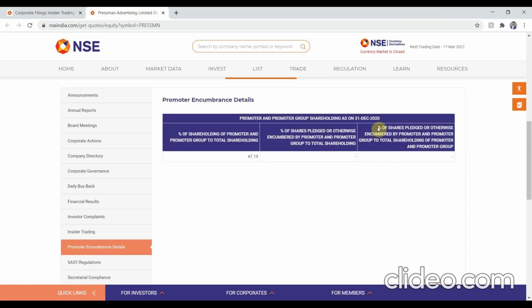Okay. The third data point that we will check would be the promoter encumbrance detail. In that, I have to check the percentage of shares pledged by the promoter. Now, according to my rules, I would consider the stock for further analysis only if the percentage of shares pledged is 0%. If it is even 0.08%, I would discard that stock and move on. But again, if you want to alter that particular percentage to 2%, 3%, or 5%, it's all right.